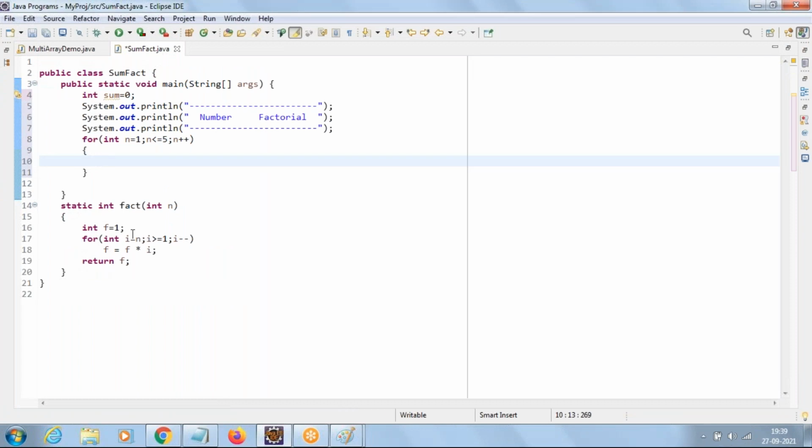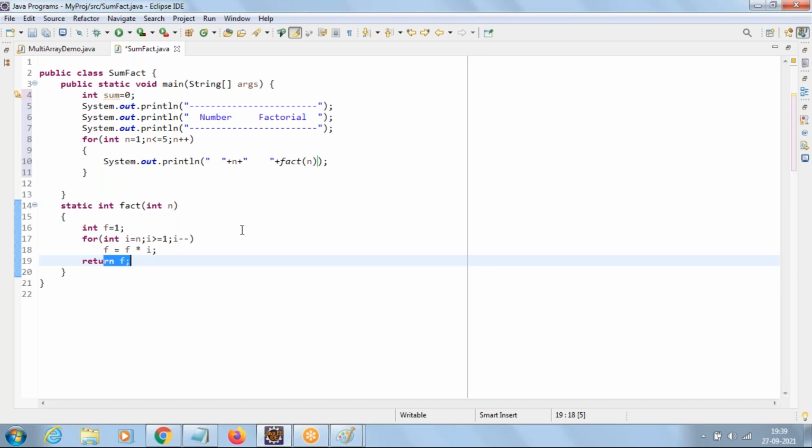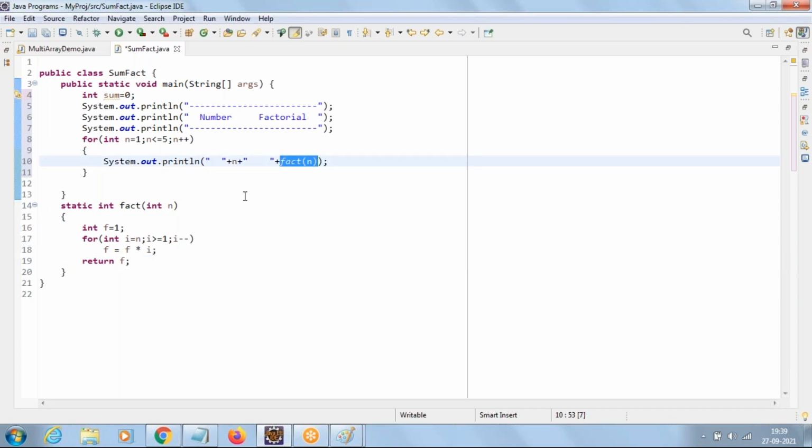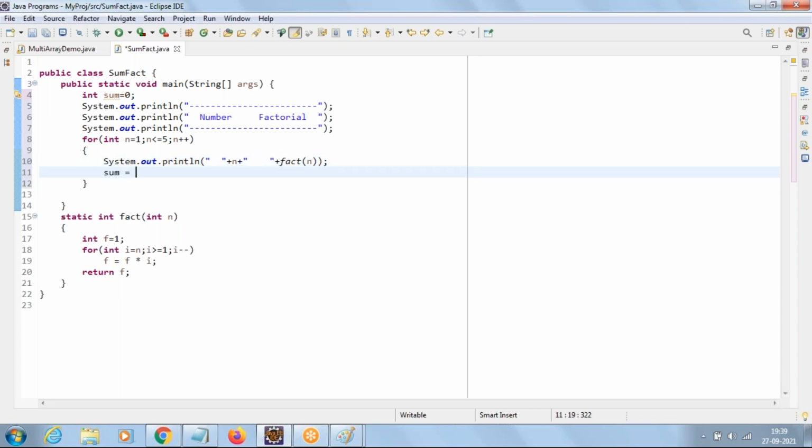See here how simple it will be now. Just to print the number, go with some space, print the number, then again spaces, then fact of that number. So first, what is the value of n? 1. n is 1, then it will print 1 and fact of 1. When you say fact of 1, it will come to this factorial method. It returns the factorial of 1, which is 1. So it's going to print 1 here. Once you find the factorial, you should add it to sum. So immediately take that factorial and add it to sum, fact of n.